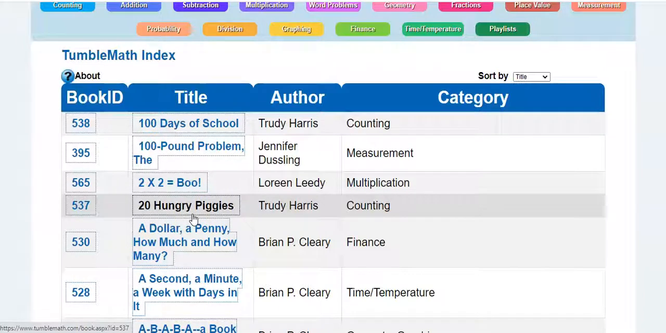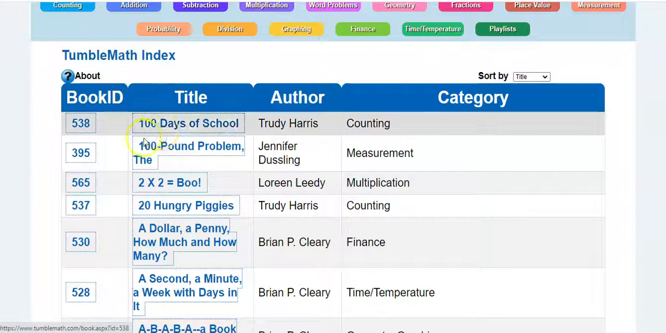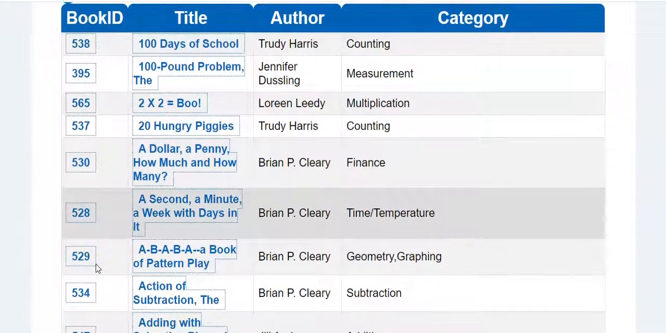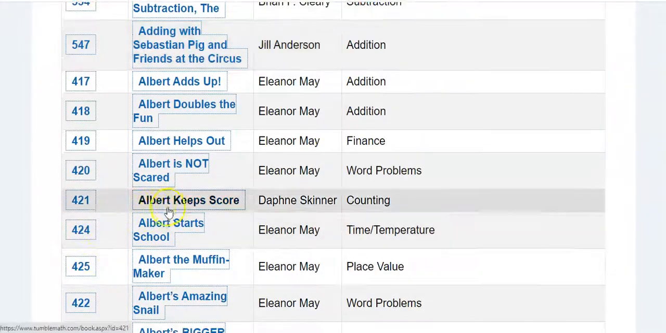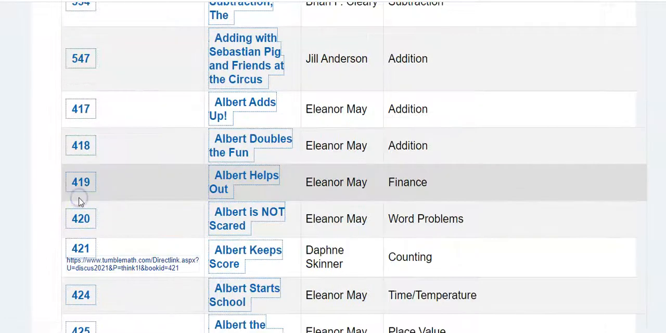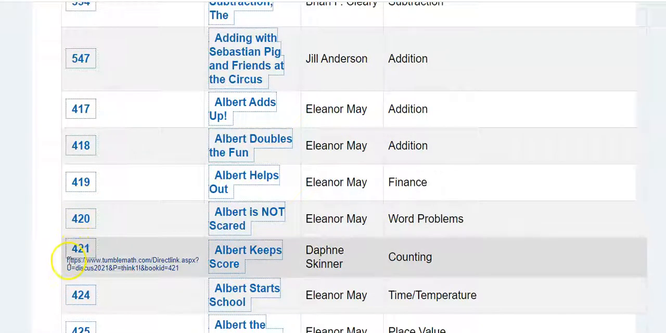If you are interested in making a handout or perhaps linking to a specific title, you will also use this index with the book ID on the left in order to link to the title. So if you're interested in linking to Albert Keeps Score here by Daphne Skinner, you would just click on that book ID to the left. You'll see that the URL pops up for you here, and all you'll need to do is copy that and place it into your handout. So you would maybe type out the title and link it to your handout, which I'll show you some examples of at the end of the session.